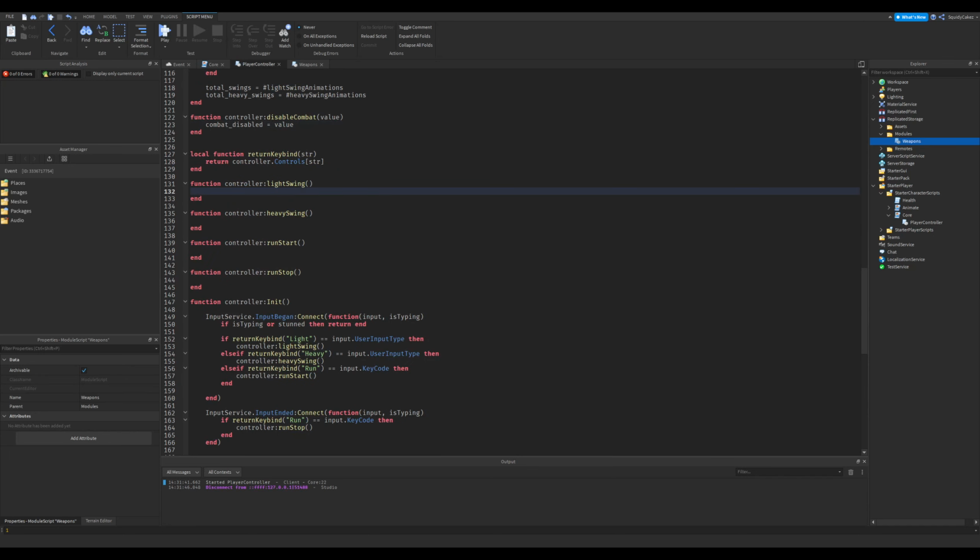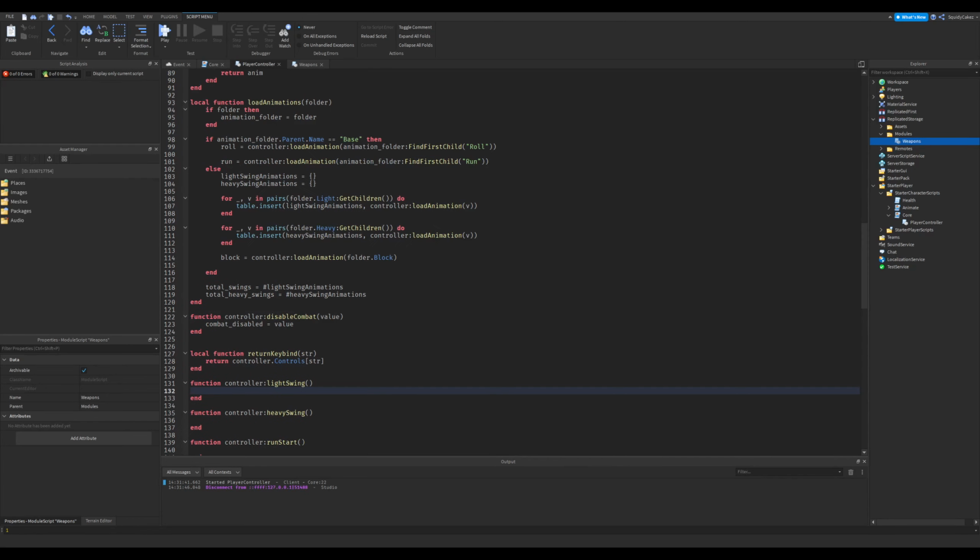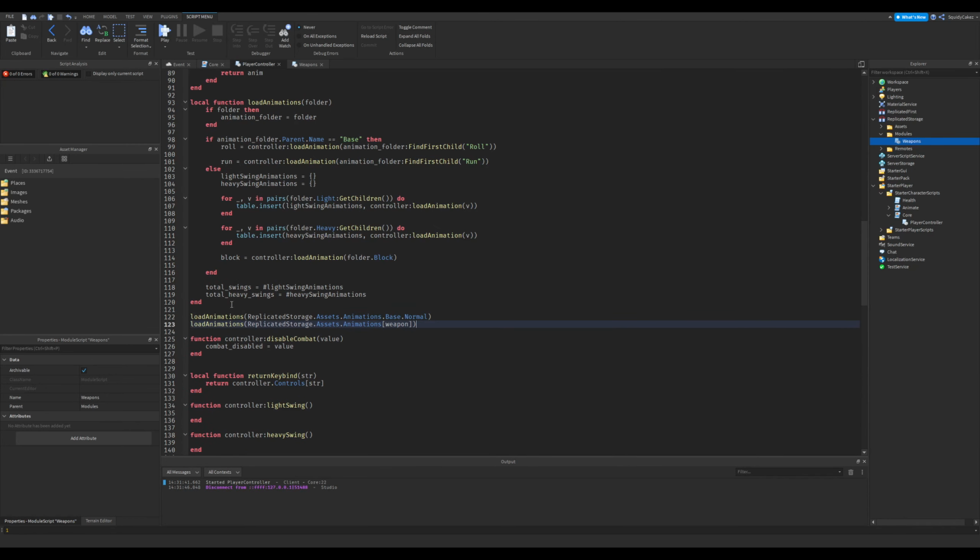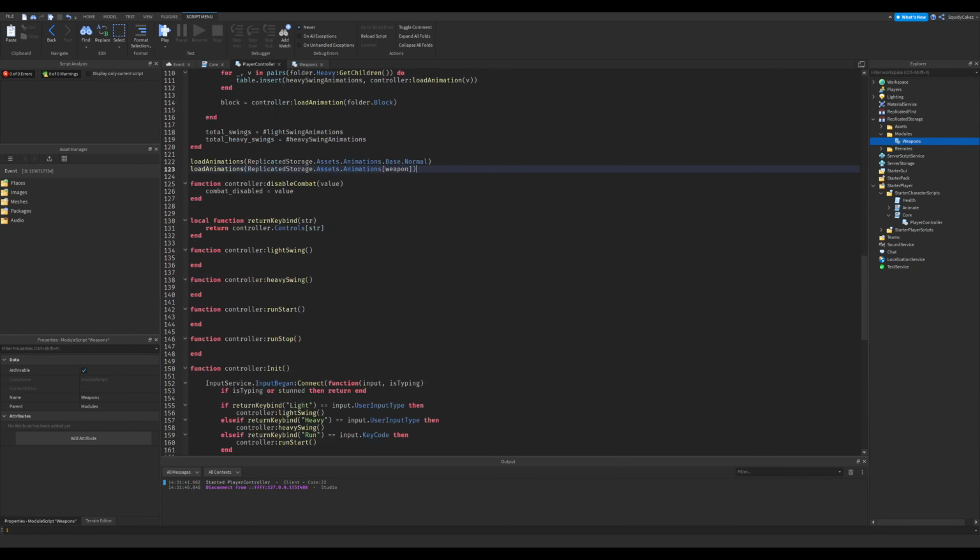Now we're going to go into our light swing. Also going to, oh, forgot to load the animations. There we go. Now that'll load all our animations. Now for our swing, I'm just going to type it out manually and explain as I go.